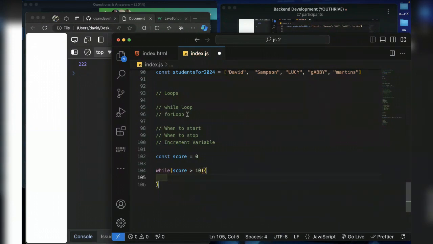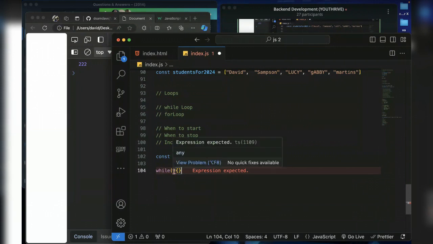So what I'm trying to write here is a while loop. My while loop has parentheses, and it has curly braces like this. So this is how we write a while loop. We write the keyword while and then parentheses, and then curly braces. Inside the parentheses is where you write your condition for when to stop.